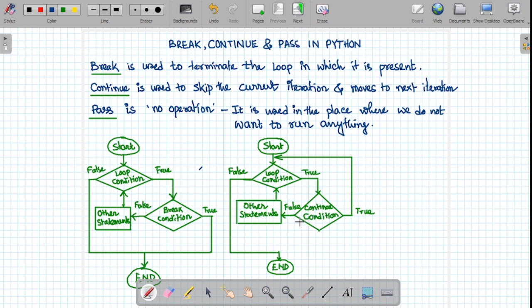So as you can understand clearly, break and continue work in opposite ways. In case of break, if the condition is true, it will come out from the loop. The loop will be ended. It will not go back to the condition checking again. Whereas if the continue condition is true, then it will go back to the loop condition checking again. It will not come out from the loop. That is the basic difference between break and continue keywords. We will understand both the things with some examples so that it will be clear to you.